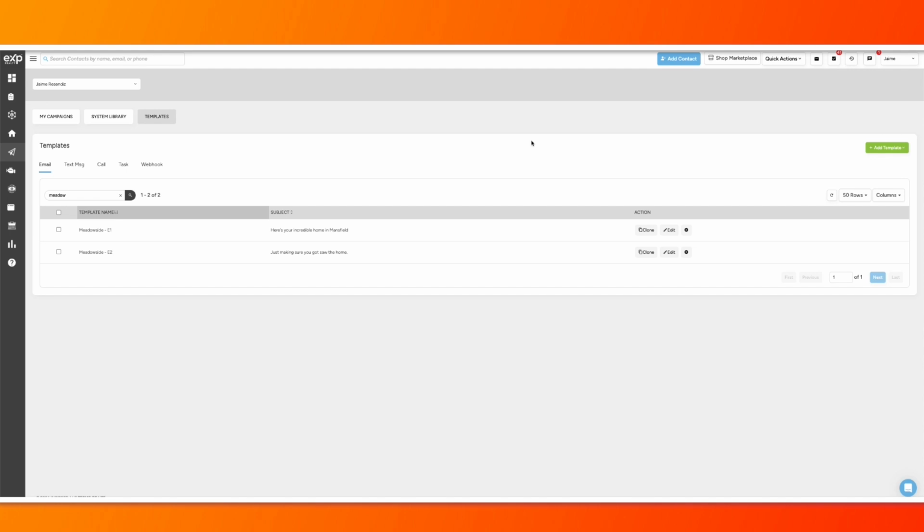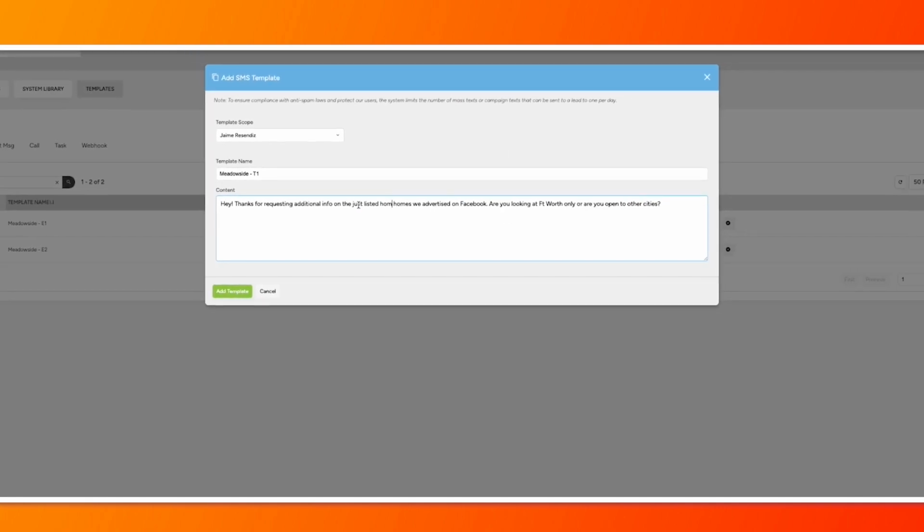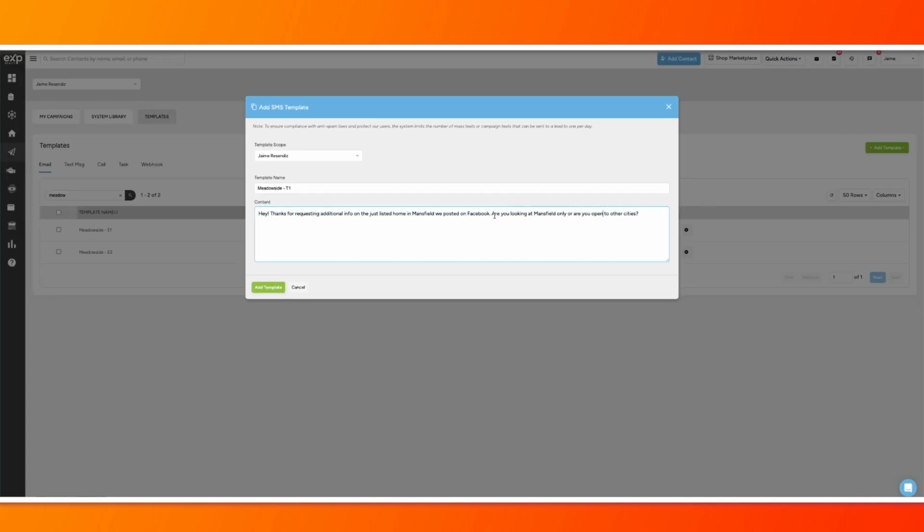So for the next template, I'm going to cheat just a little bit. I'm just going to take one from our other campaign that we have going on right now, and it's a new construction campaign. So what I'm going to do is Meadowside. I fell in love with this years and years ago. This line has worked so well for us. Are you looking at Mansfield only, or are you open to other cities? You're going to find that people respond to that.